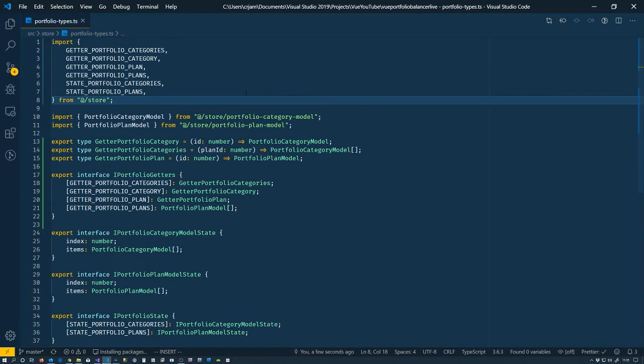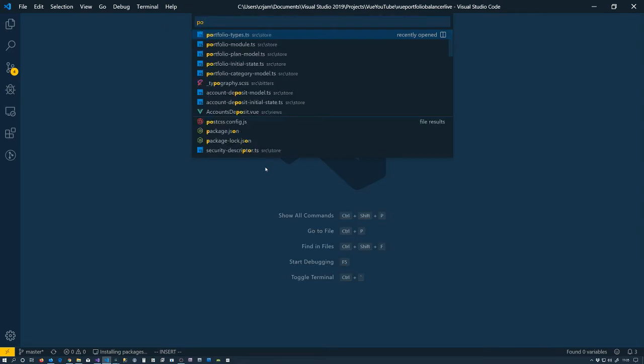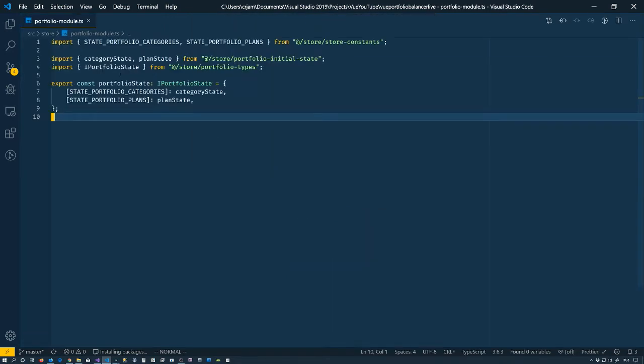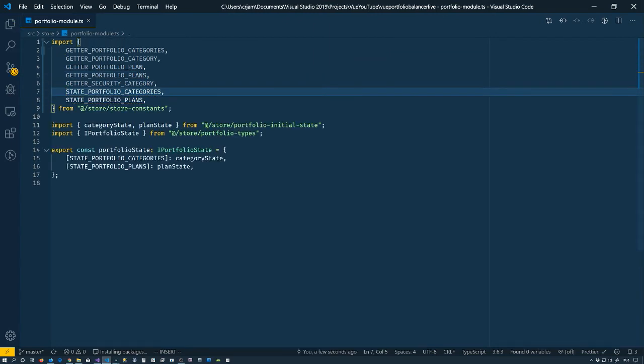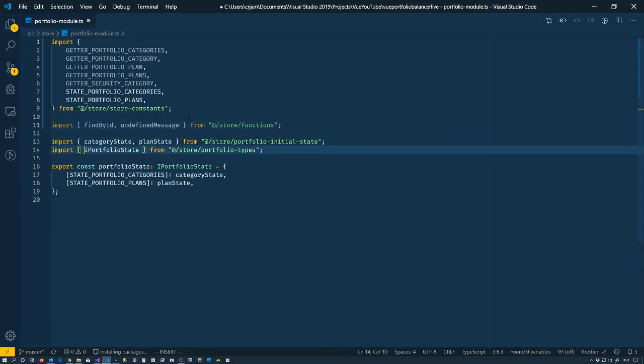All right, so that's done. The main work that we have to do in here is within the portfolio module itself. Right now we just have the state, so what we're going to do is add in getters here. I'm importing the four getters that we just defined, as well as the getter for a security category, which we defined a long time ago. We're going to need to import a few things here. So we have the store functions. Inside of there we have our find by ID and the undefined message function specified.